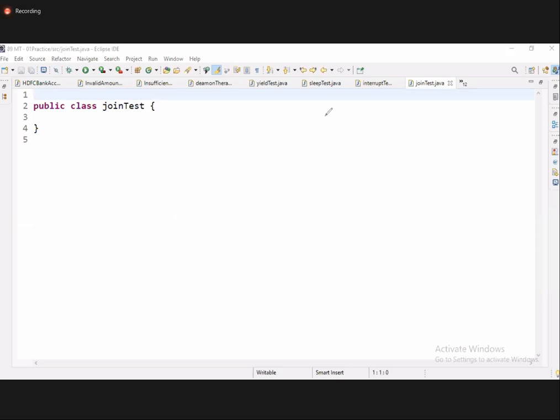Now let us try to understand the next method, the join method. What is the use of the join method? The sleep method is used for pausing each thread independently.